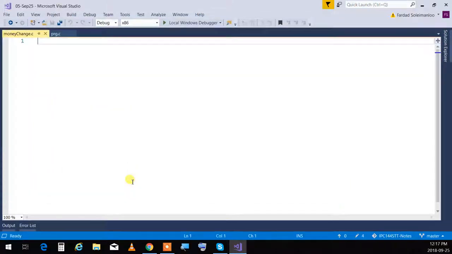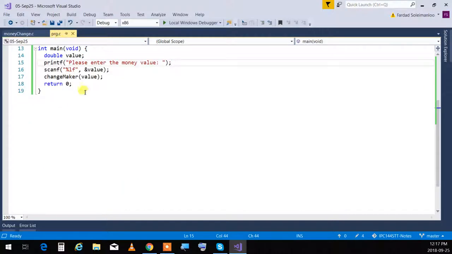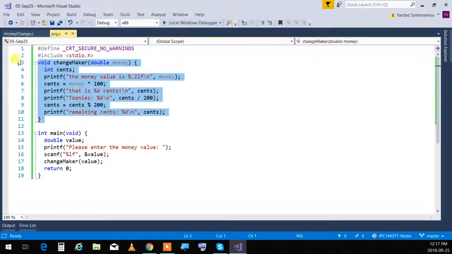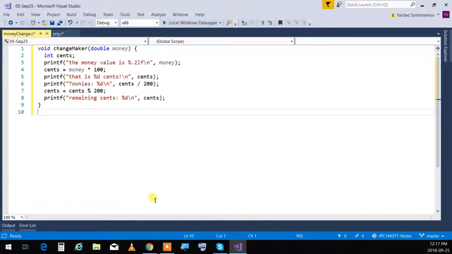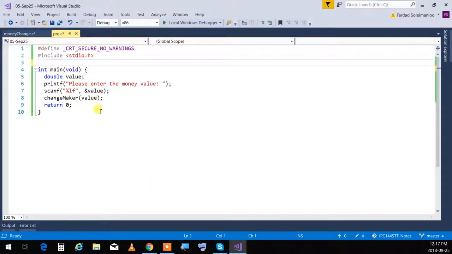Moneychange.c, I'm going to call it. All right? And I'm going to go over here and grab this program of mine and put it in this one. Now, you don't have it in here anymore, correct? Yeah. But there is a problem.